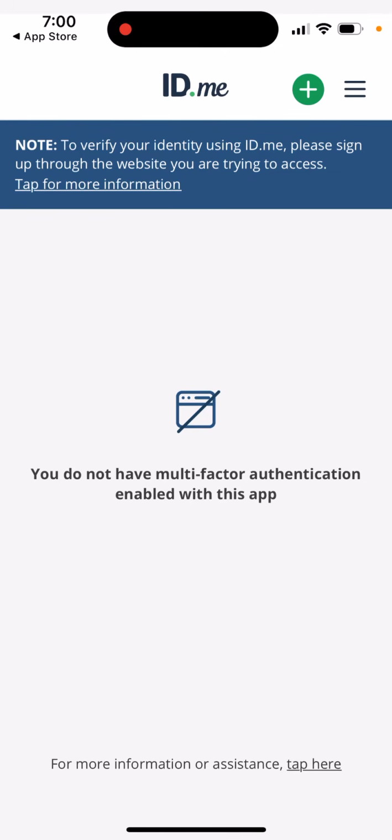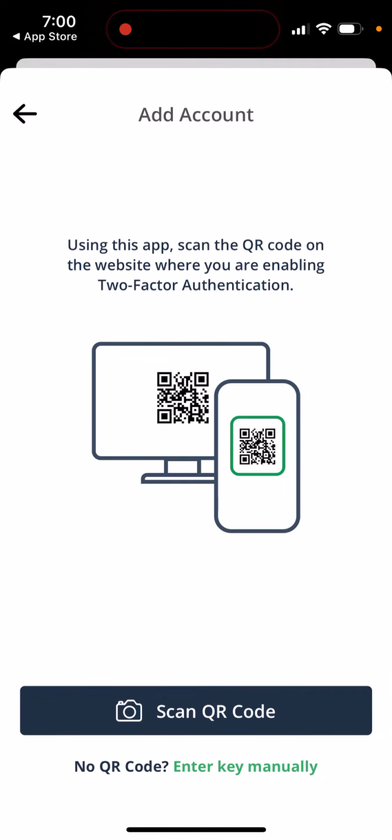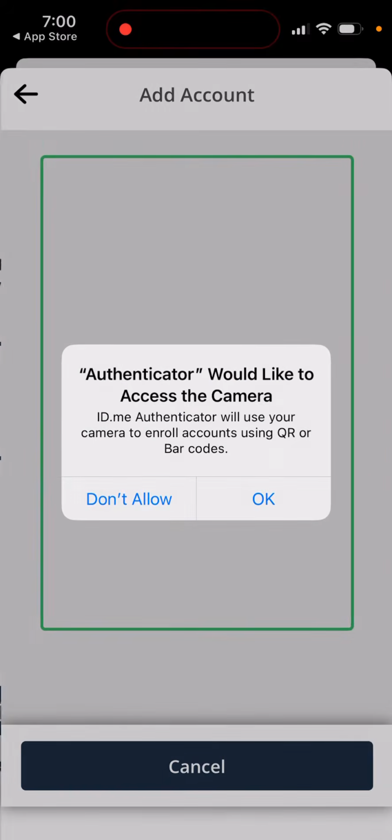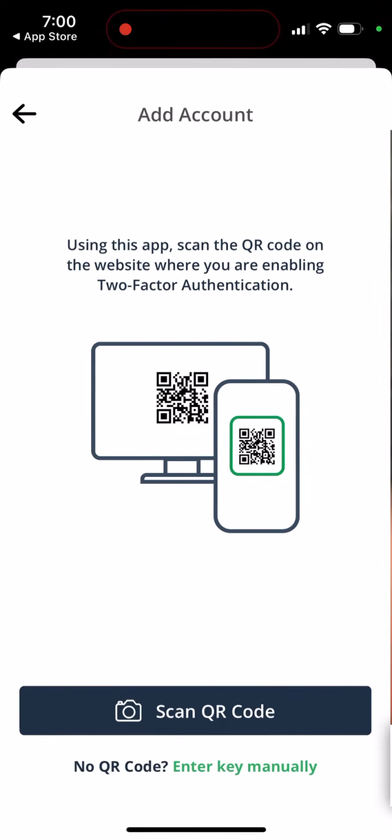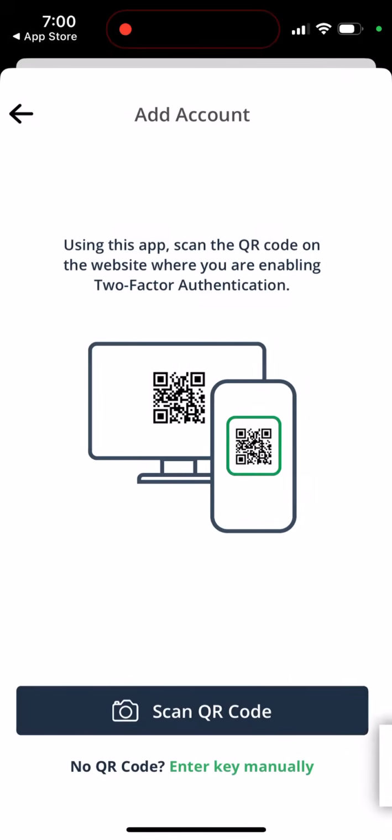it's a very good idea to just add a second layer of authentication with these apps. And then you can just tap plus, and here's how it works: you can just scan the QR code with your camera, just give access to your camera, or you can just enter the code manually.